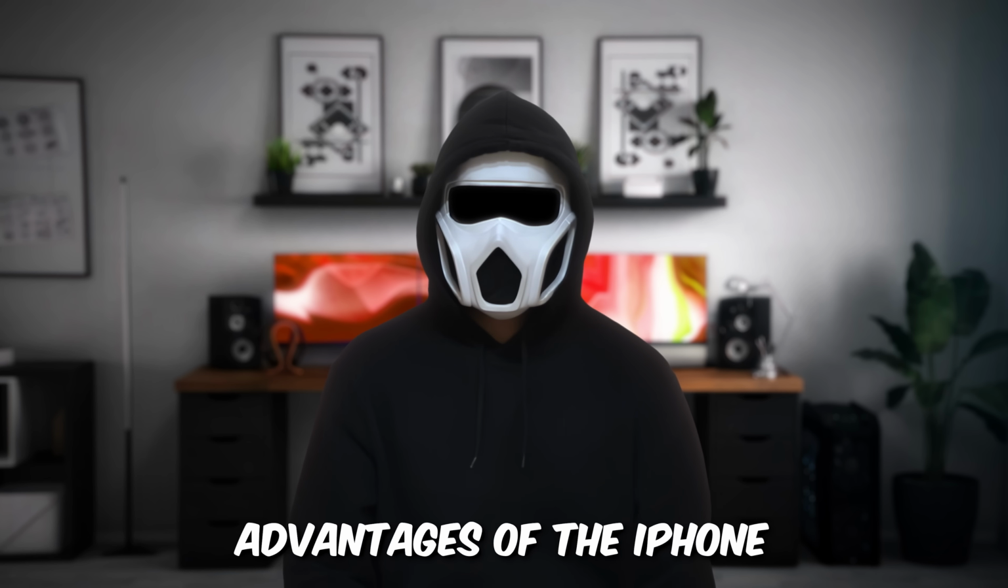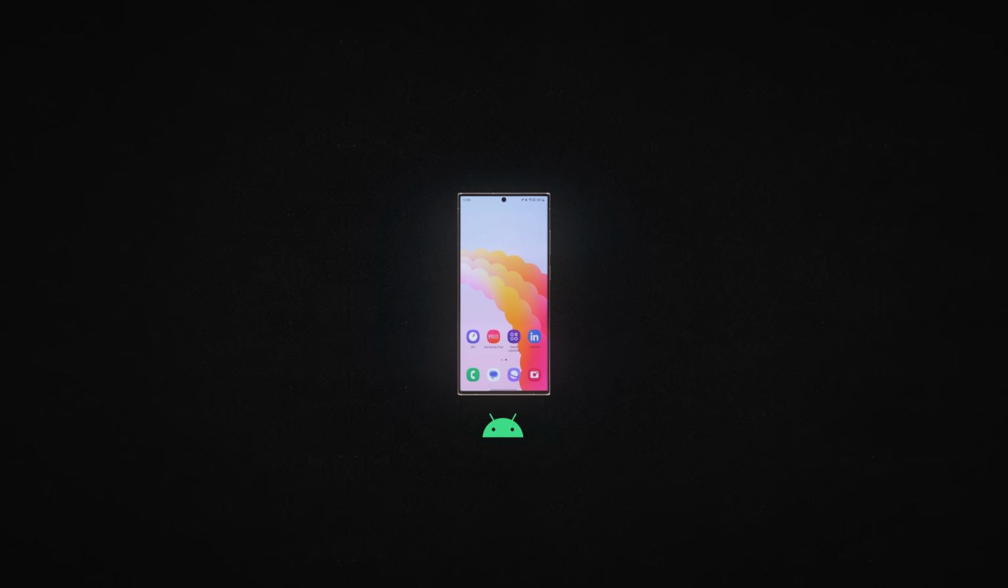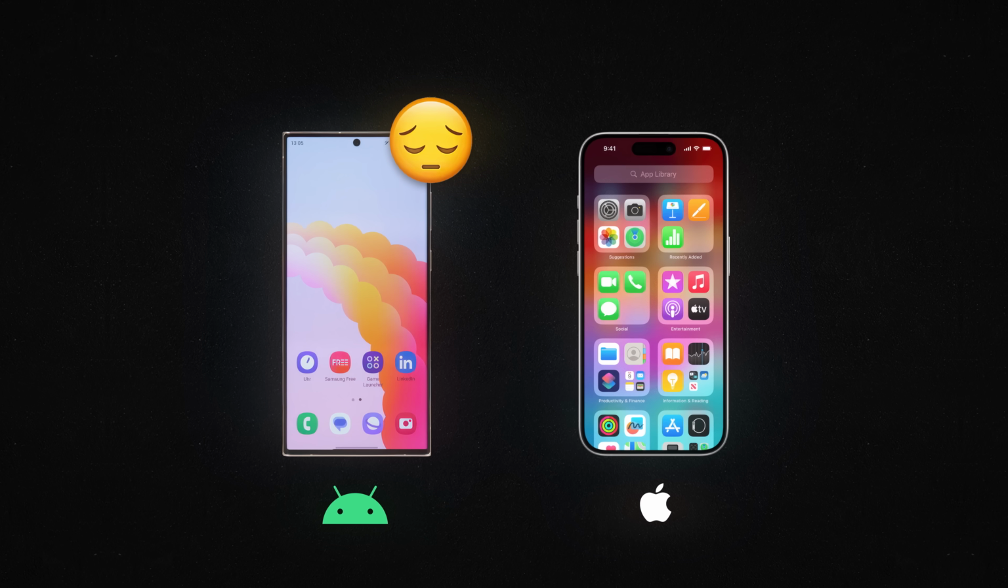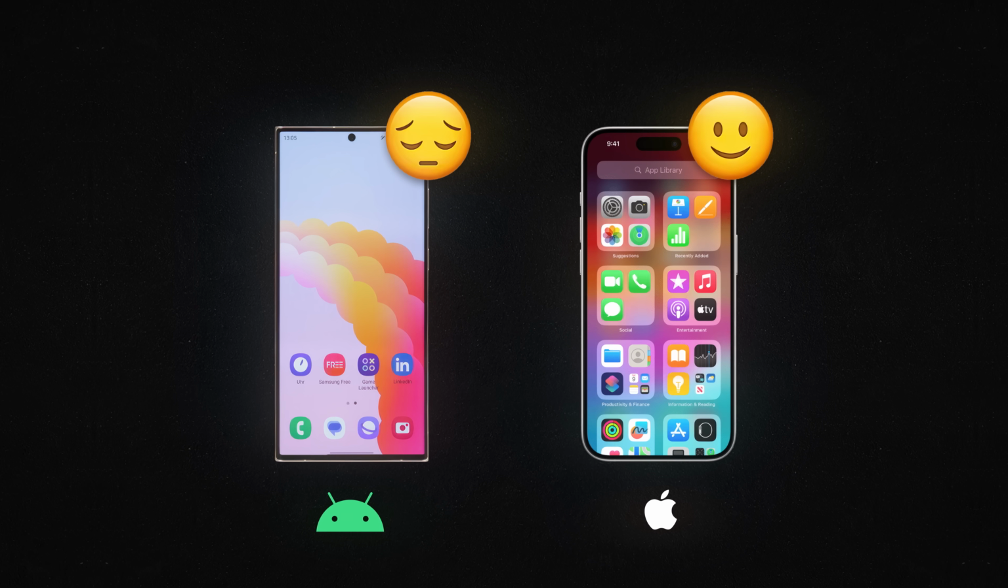There are many things to mention, but first of all, let's talk about the advantages of the iPhone over an Android phone. iPhones do not give you a headache. In my opinion, the biggest advantage of the iPhone is that it does not give headaches. How so? Let me explain. When you want to buy a phone on a certain budget, you are much more likely to have problems with the Android phone than on the iPhone.